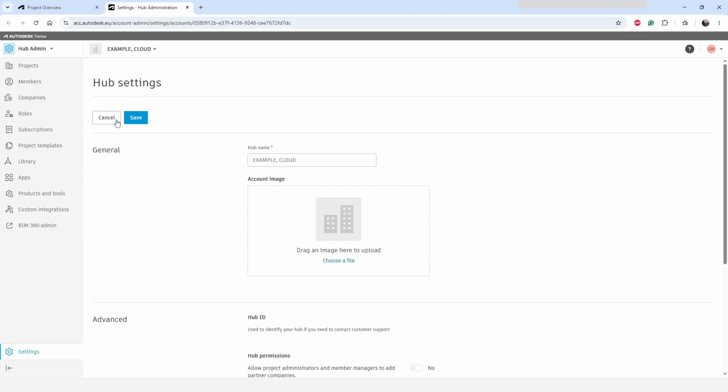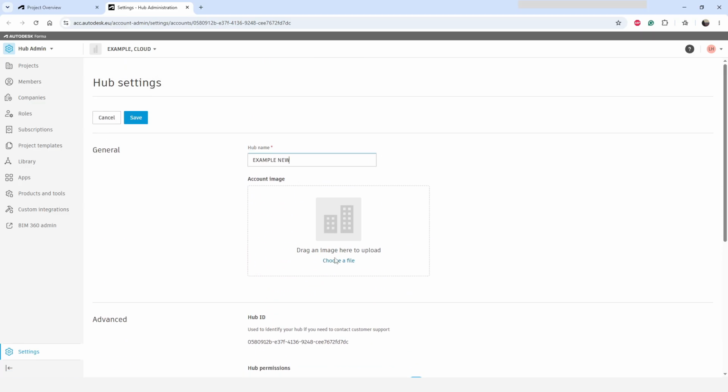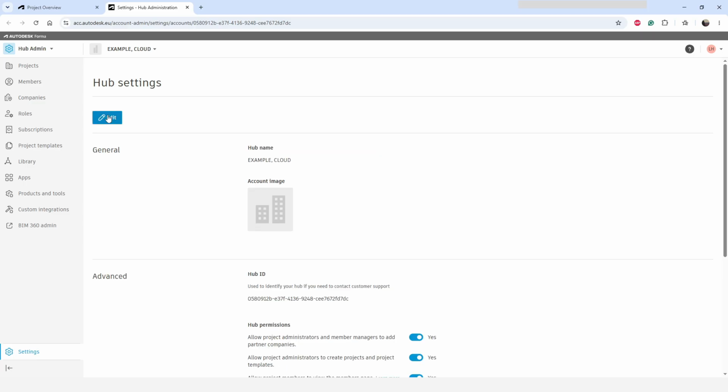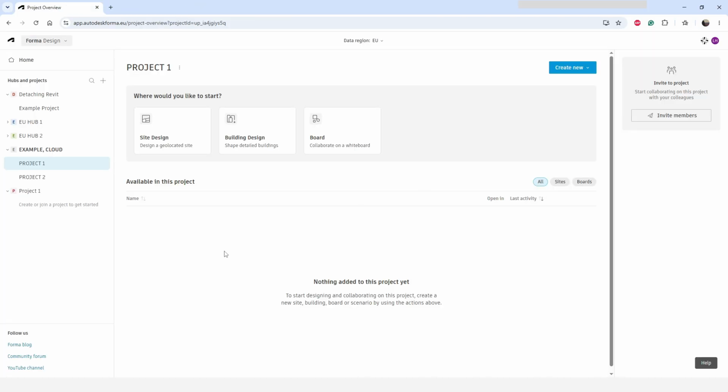Click Edit. Now we can change the name, for example, to Example New. We can also add a project image and so on. There are many different settings we can configure here. We'll select Cancel because we don't want to change the name of the hub. So, we've created a hub and 2 projects within it. Now it's time to upload our Revit file to this hub.